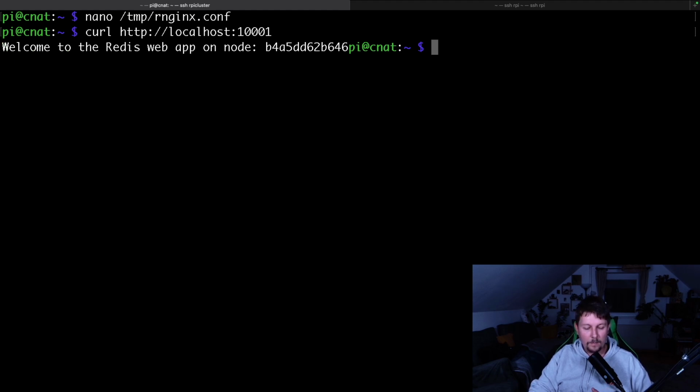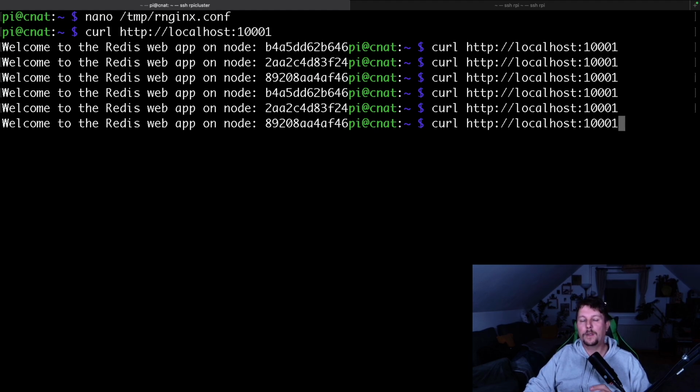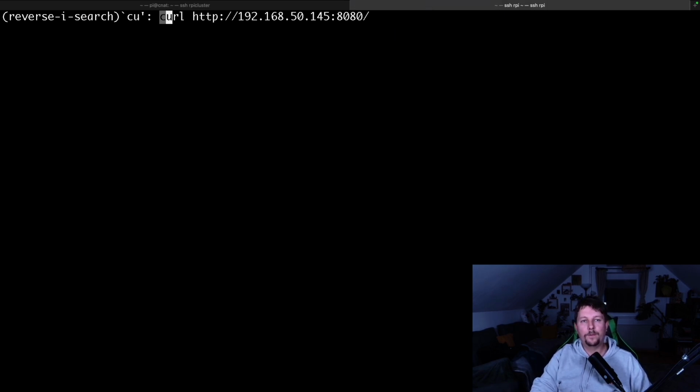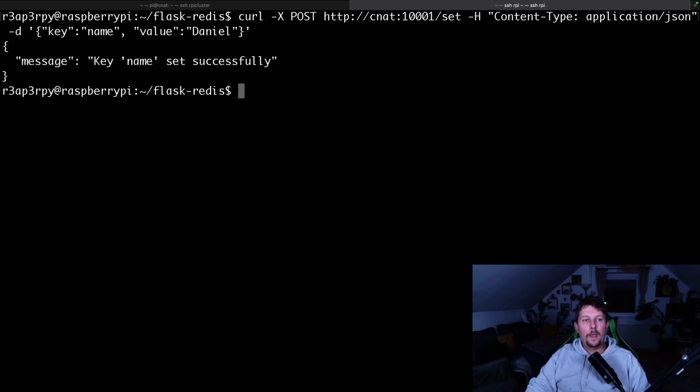So basically, if I do this once again, you will see 3 different responses. And if we want, we can spin up Bruno. So I have prepared a command for you. That's gonna be the CURL command. And basically this allows us to send or set a key. And as you can see, the key name was set successfully.